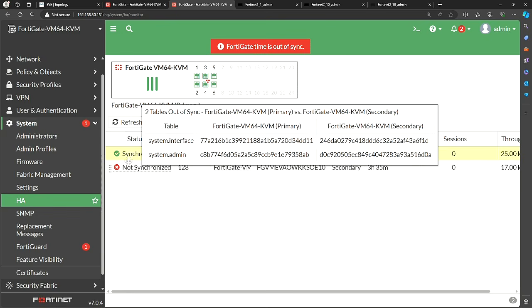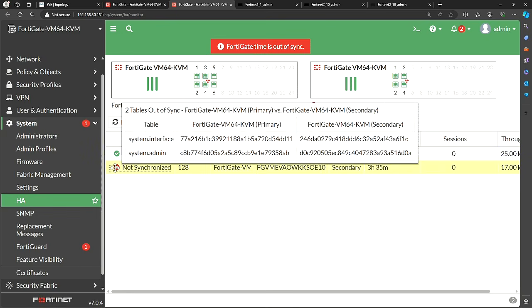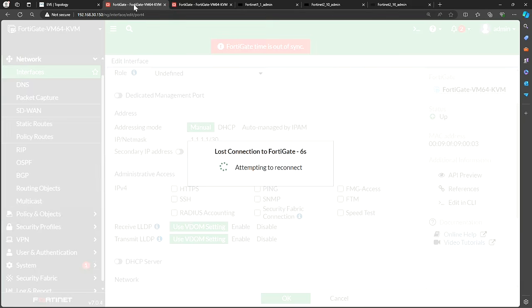Okay, two tables out of sync. Let's check on the other one. What is happening there? Okay, lost connection to the 48. Fine, that's fine. So it will take a reboot, and that firewall will be coming back.